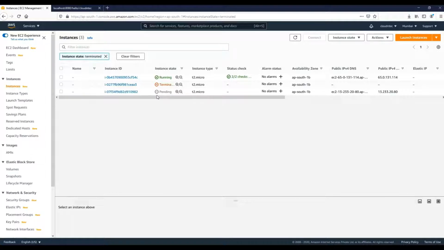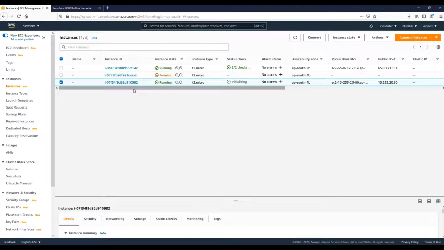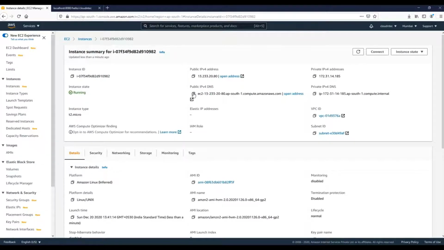Yes, so now this EC2 instance is in pending state. I will pause the video until this goes to green, that is in running state. Okay, so this is our newly created EC2 instance. Now it is in running state. I will go here and just capture the public IP, and then currently I'm logged in with my Windows machine, so I will be using Git bash to log into this machine.